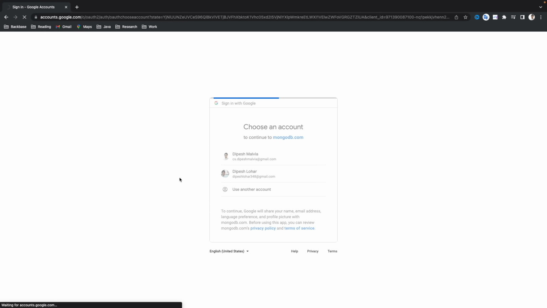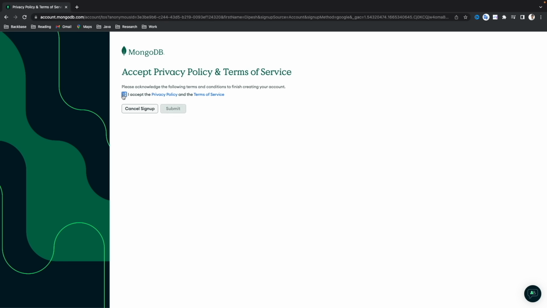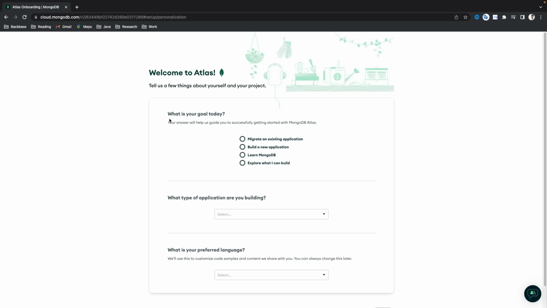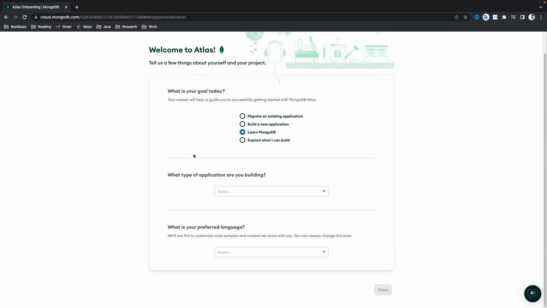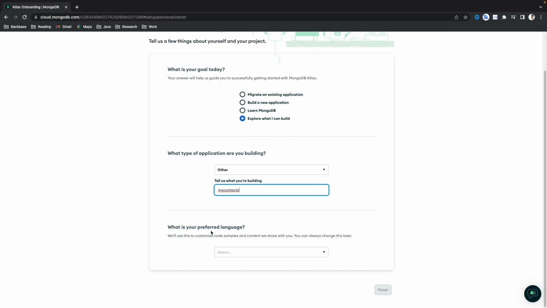All right, this is going to take a while to sign in using the Google account. All right, I'm going to click on accept, and I'm going to click on submit. All right, now you can fill in this information, like what is your goal. So I'm going to simply choose learn MongoDB, or I can build a new application, or let's have explore what I can build. Then what type of application you are building. Let's have other, and then we are going to build my contacts. All right, and then what is the preferred language? We are going to make use of JavaScript.